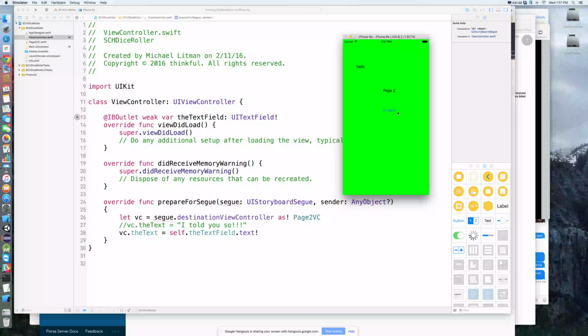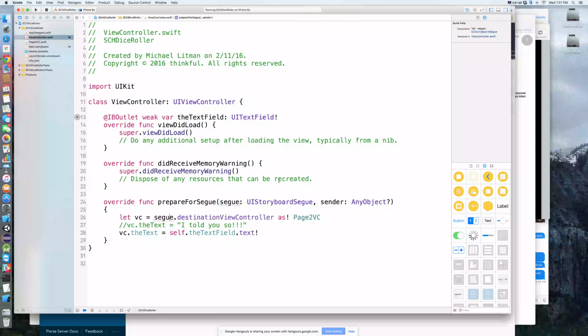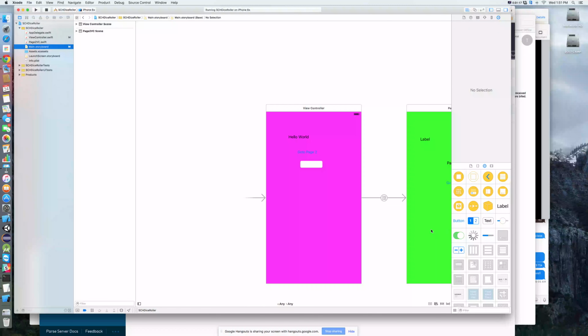Now, let's say we didn't want to use segues, and instead we wanted this button to programmatically do something else. All right, so what we're going to do here, we're going to go back out to our storyboard, and we're going to do this with a second button, just so we see the comparison. So go back out to our storyboard and click on our pink controller, the first screen. And then over here on the right, go and find the button.